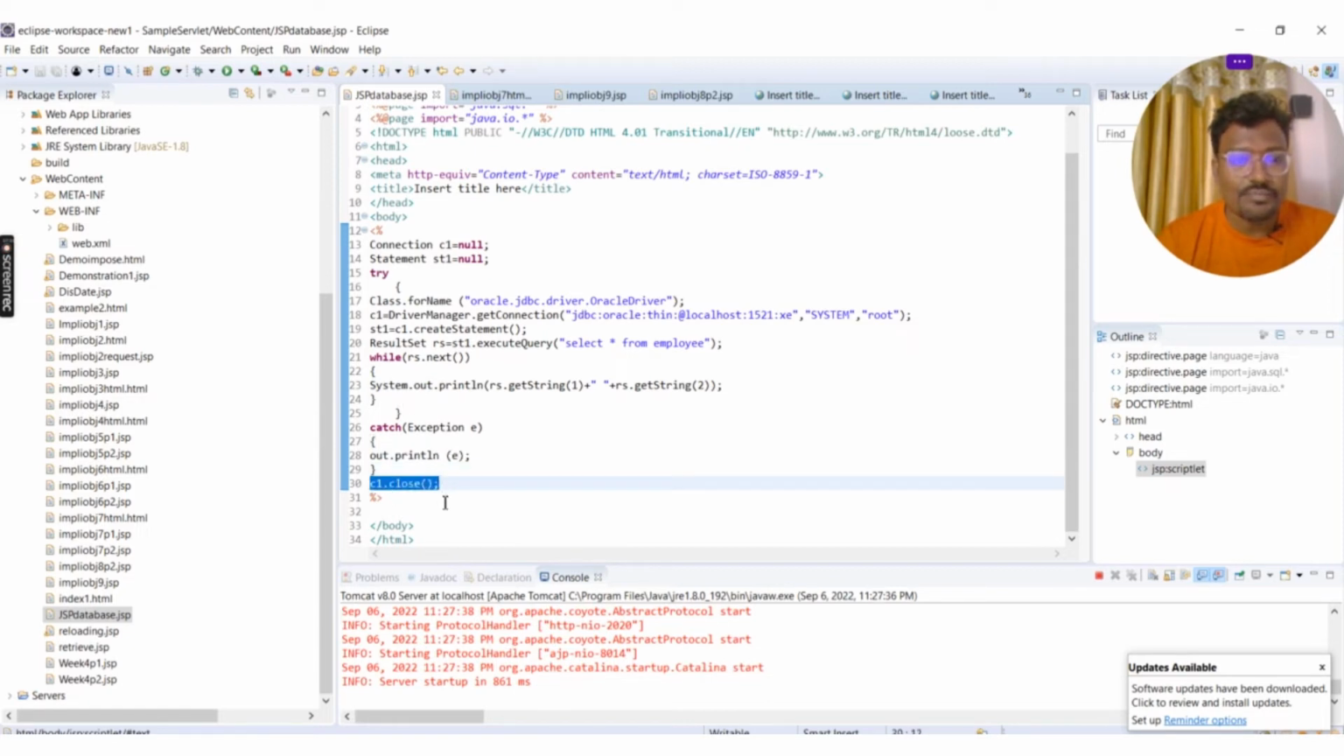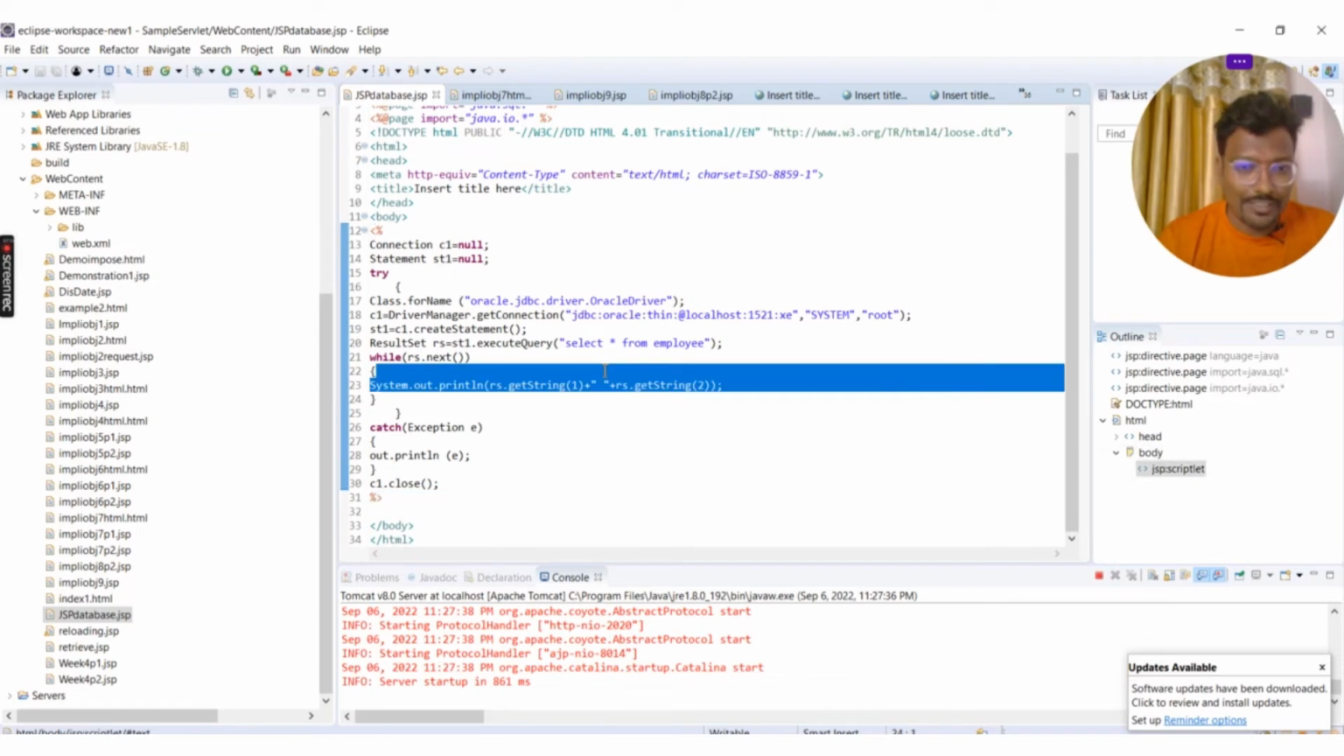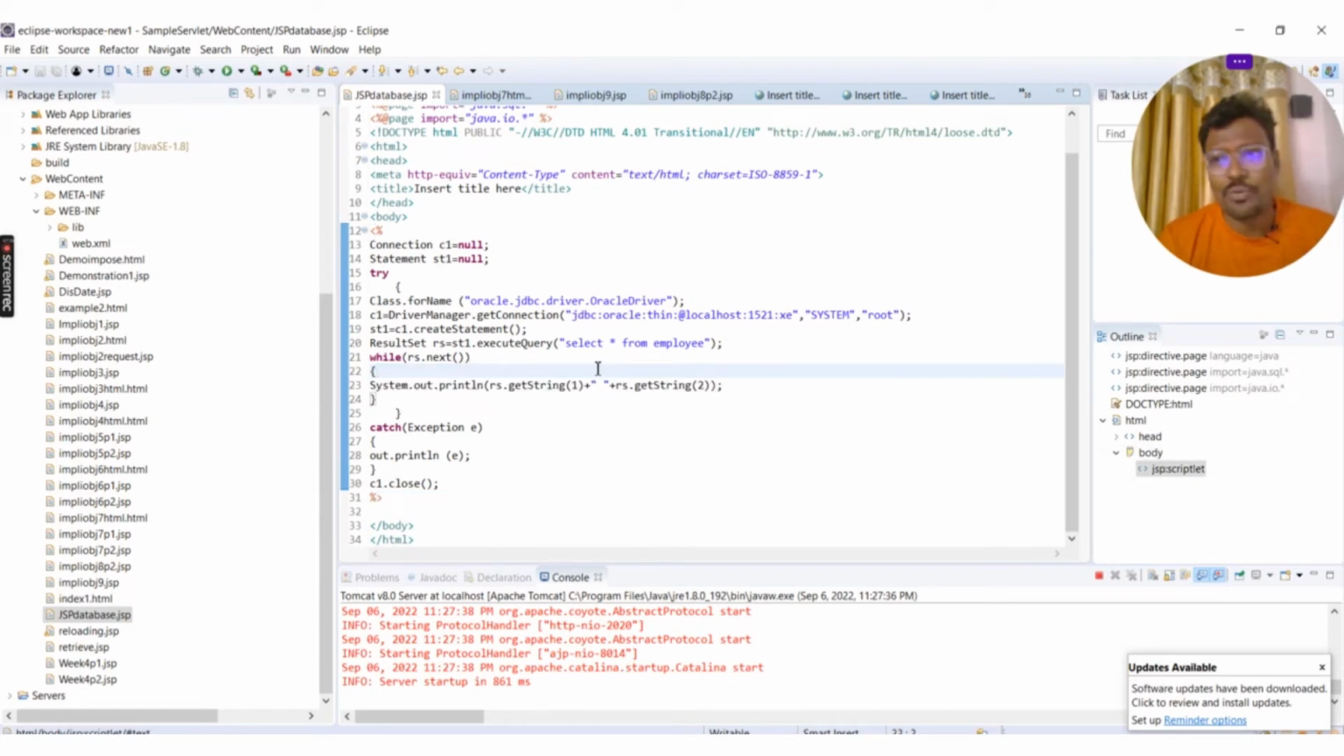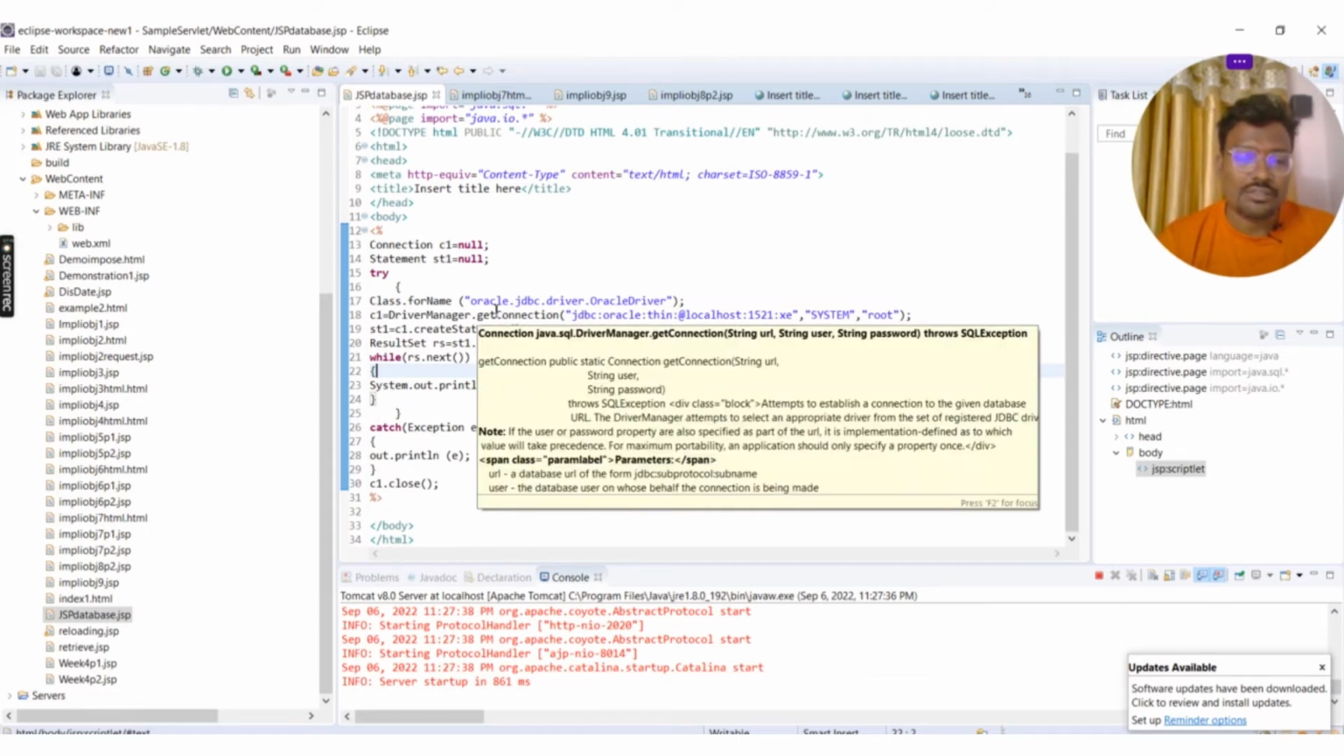Okay, so now we are going to run. It is not a server program, it's a Java application. Why? Because here we are interacting with the database. That won't require a server to run.